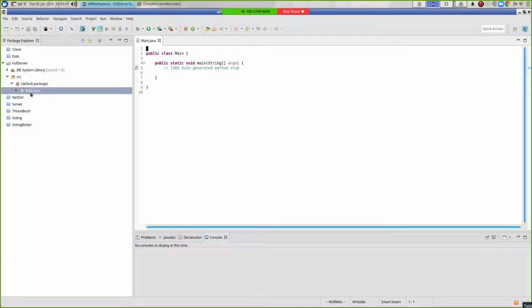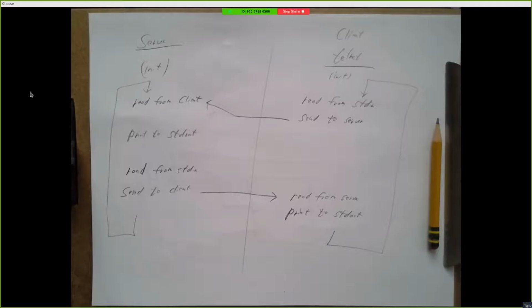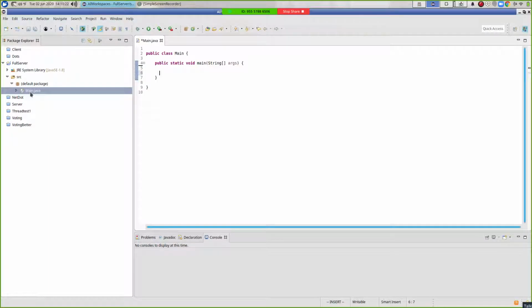And we're not going to do any threads yet. We're just going to put this together very carefully. So I'm going to make a server socket. So that'll allow us to get connections from the client.